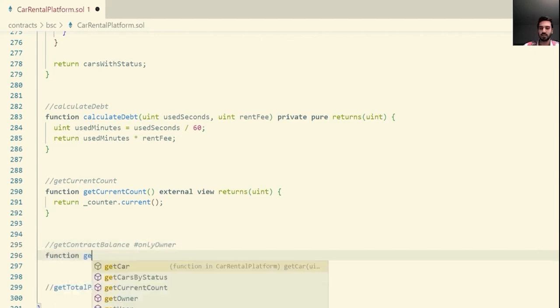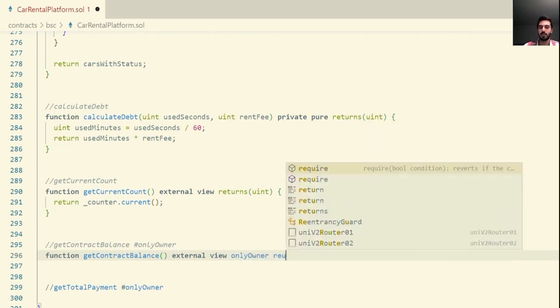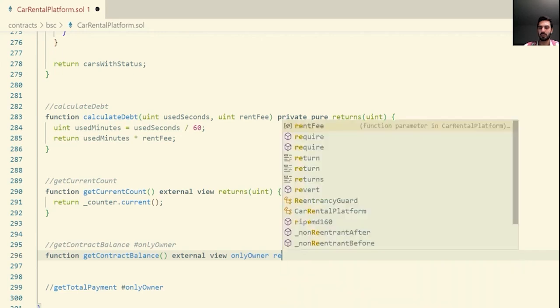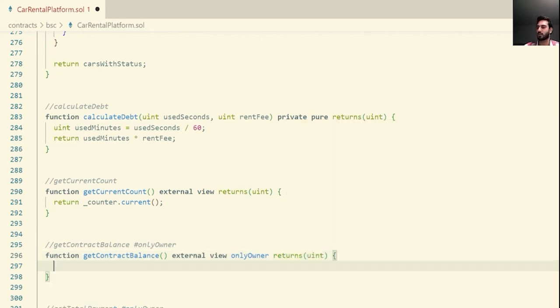I'm going to say function getContractBalance. It's going to be an external view function, and it can only be called by the owner this time. And we are going to say returns uint, which is our contract balance. Here I'm going to say return address(this).balance. So we are mapping this contract address and we are getting the balance of the contract.